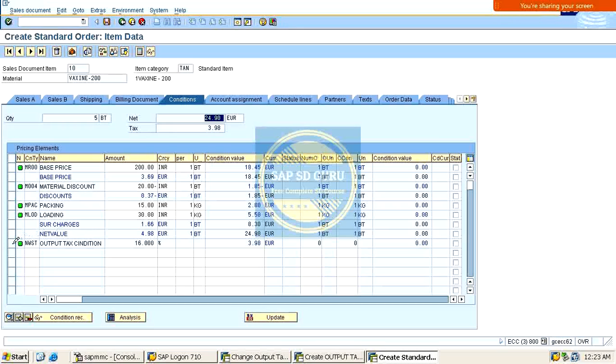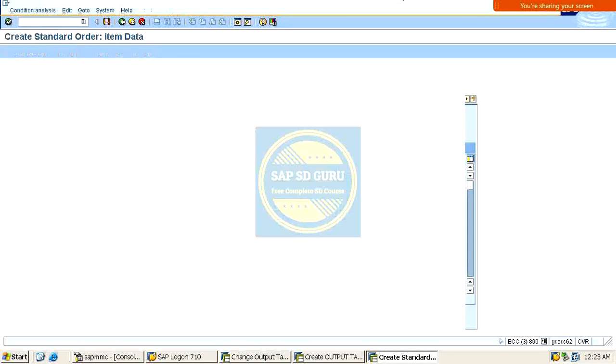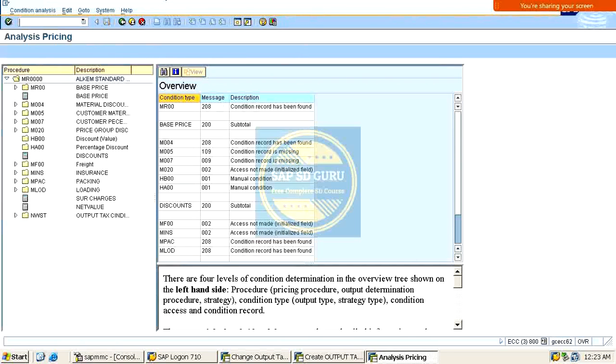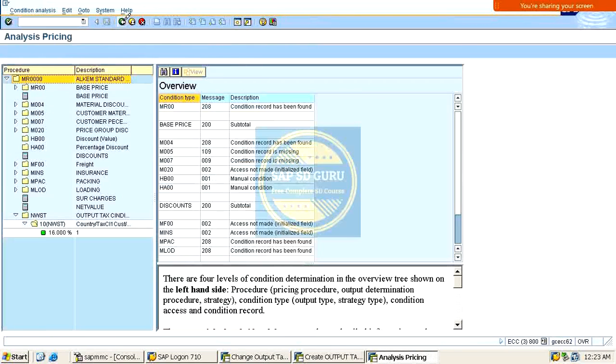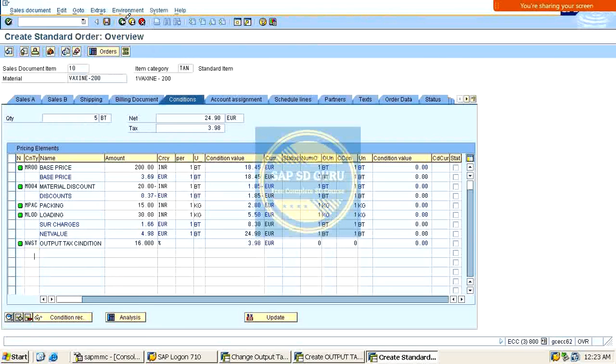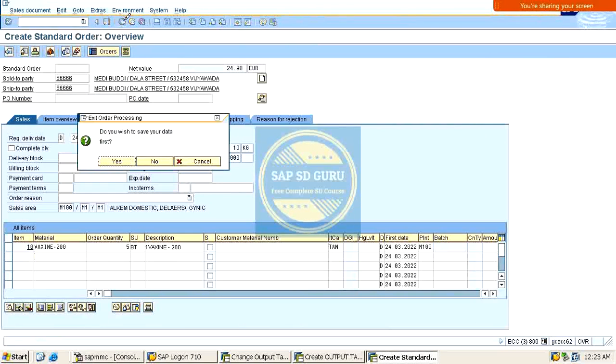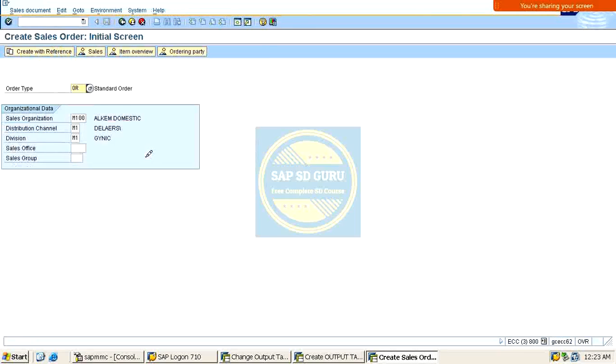I think you are clear with this. Yeah, clear, with the creation of the new tax condition type in SAP. If you have any queries, you can ask me now. Do you have any queries? Are you clear? Yeah, clear. Okay, then thank you.